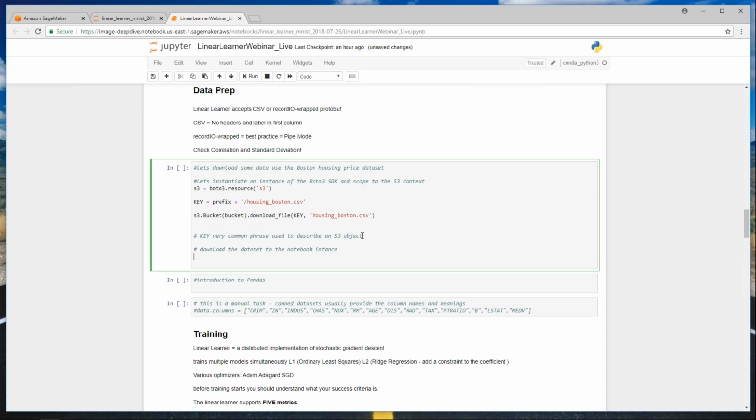I put these comments here out of place, so I'll move these. So when I distribute this notebook at the end, this makes a little bit more sense to you.